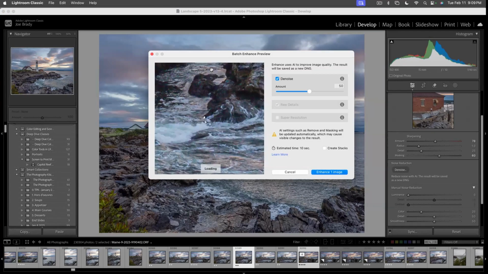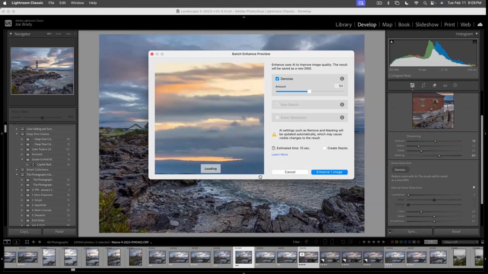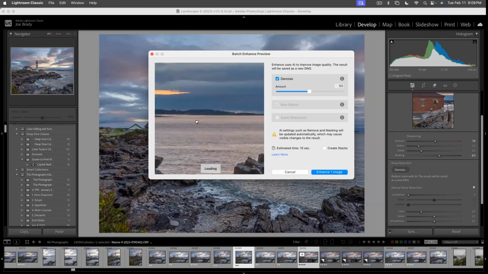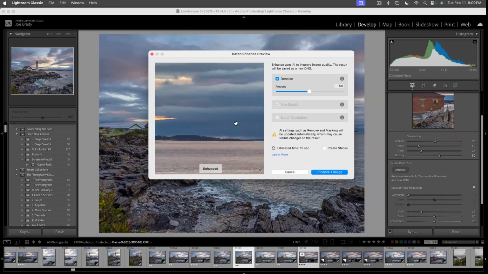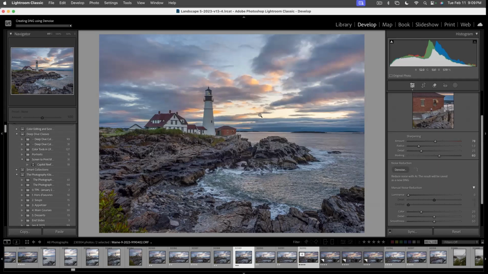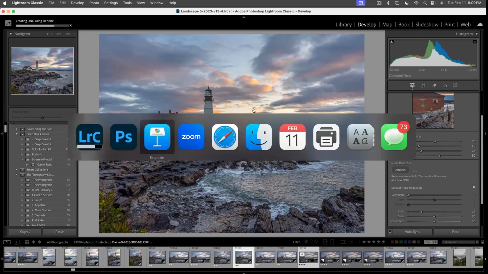In fact, let's go up to the sky so we can see. So look, you can see all the different noises in the sky here, the colored noise, and that quickly it's gone. It really does an amazing job. So you click on Enhance and then you do your edits. If you know it's something you're going to want to make bigger, then send it into Lightroom and Photoshop for your edits. All right, let's finish up.